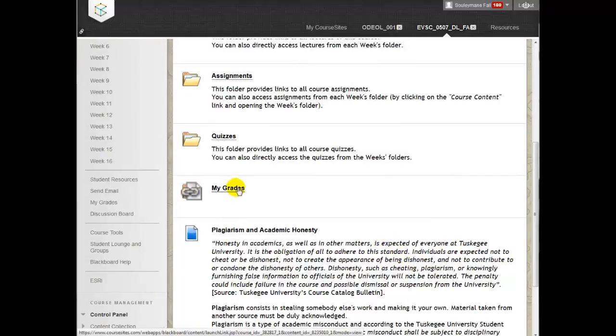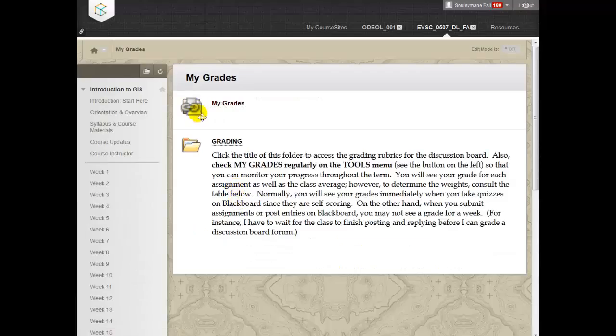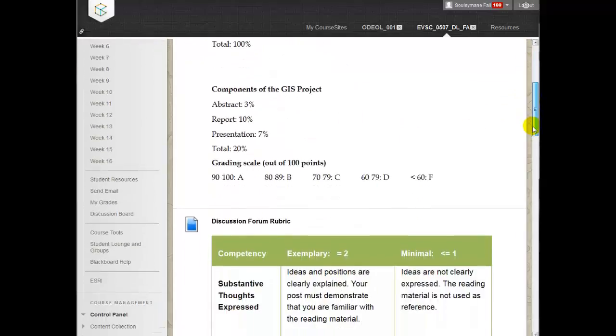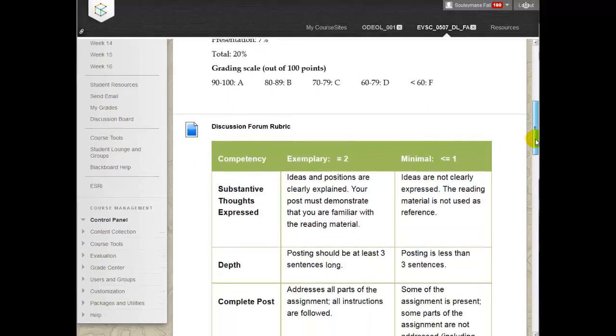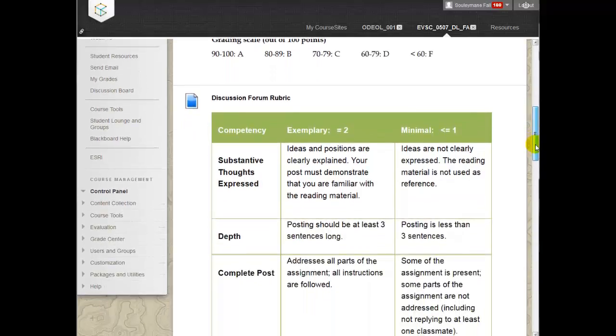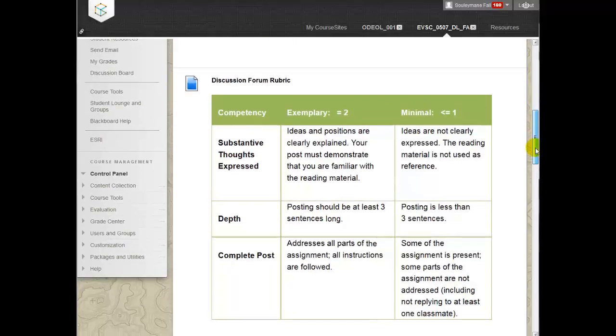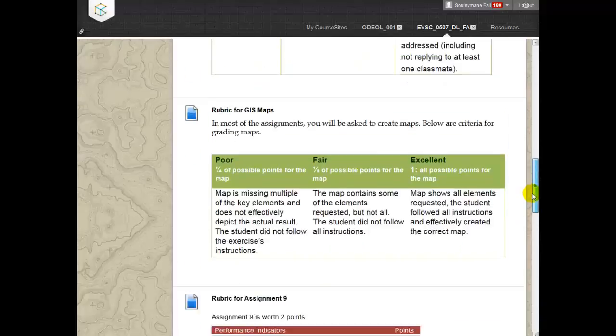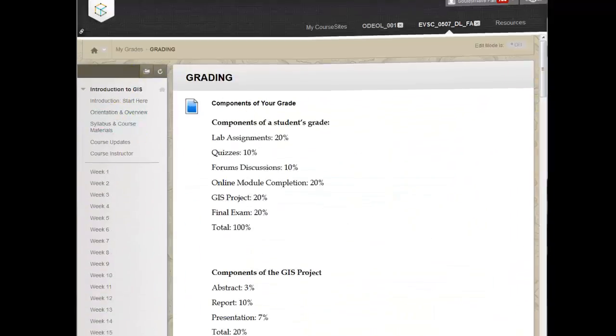An important subsection is My Grades. Here you will see your grades, and there is a folder about grading information: the components of your grades, the components of the grades in the GIS project, which is one of the key components of the course. And you have plenty of rubrics that explain how the forum and the assignments and exams will be graded. Very useful information.